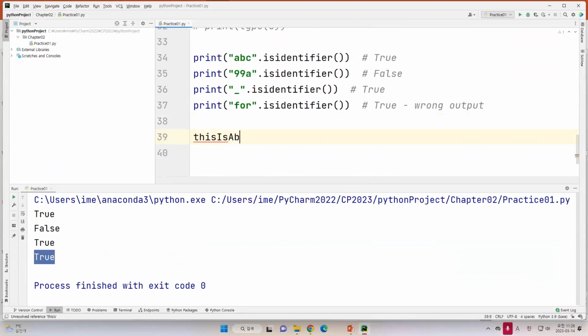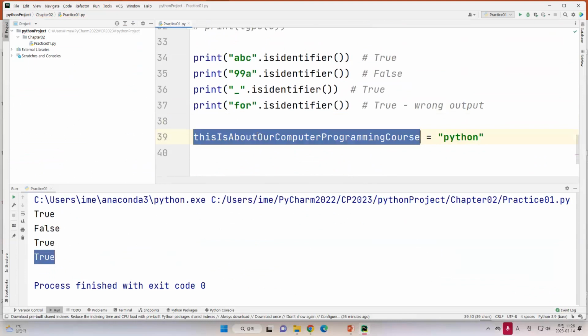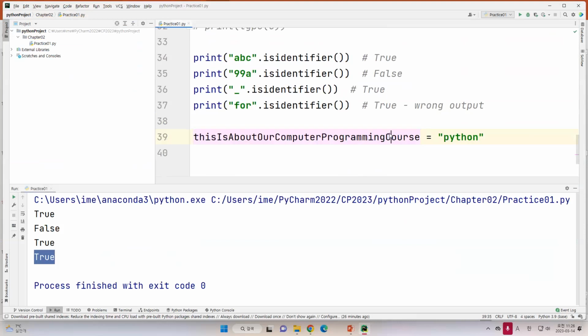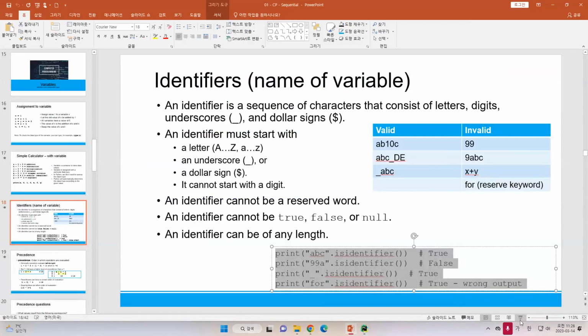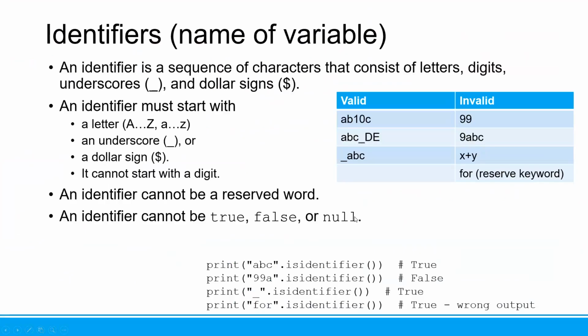This is about our computer programming course. This is also okay. But when you make a long variable, it will make it difficult for doing more programming in the future. So let's try to make the identifier as small as possible, and you need to understand it. Okay, so that's about the identifier.